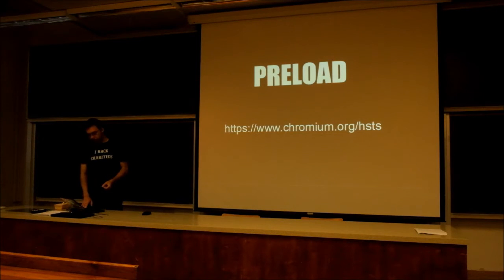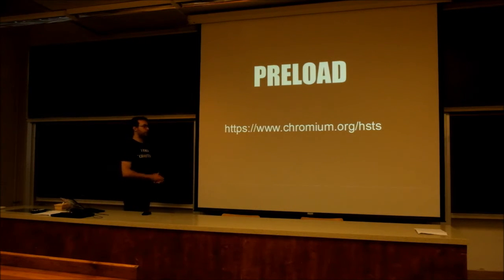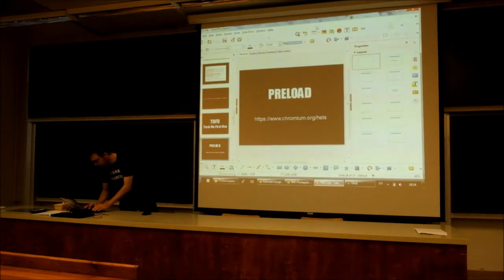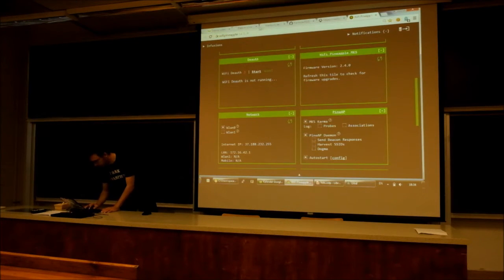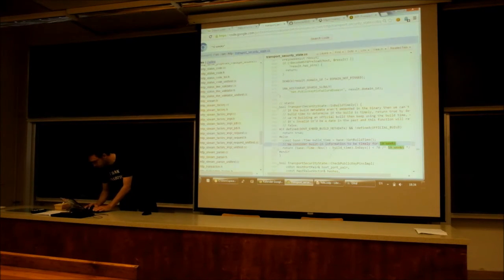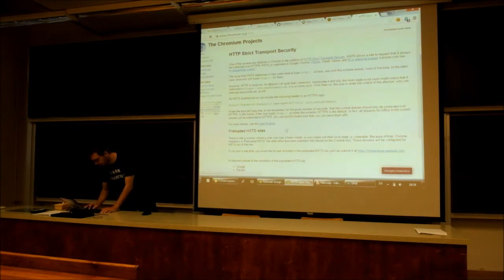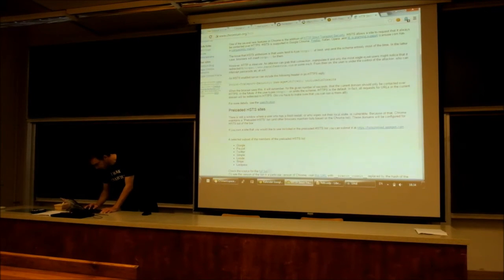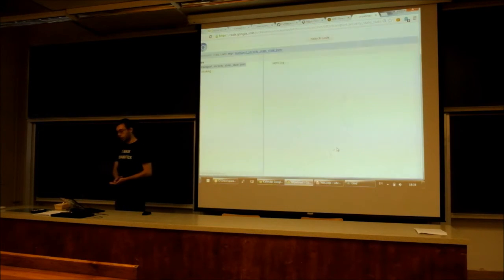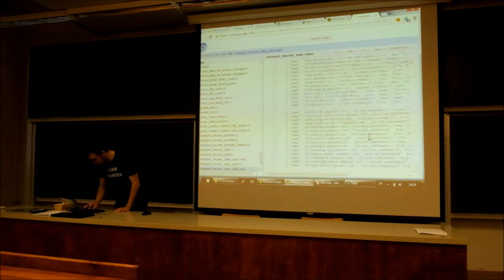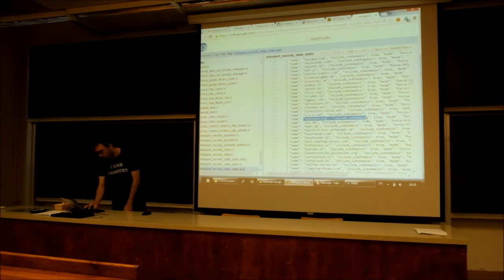So this preload list is maintained by Chromium developers, by Google. It looks this way. You can browse it. You can find it on chromium.org/HSTS, and there is a link to the full list here. It's just JSON data in the Chromium source, so you can see all the websites which are then loaded over HTTPS. There are like 3,000 websites right now.